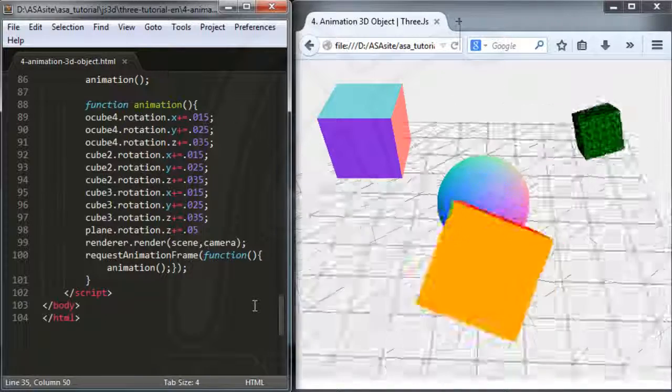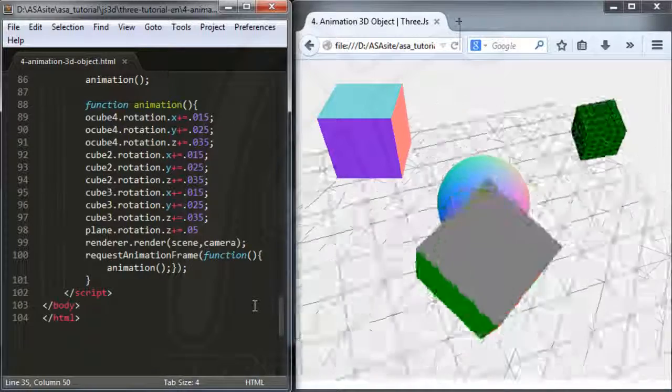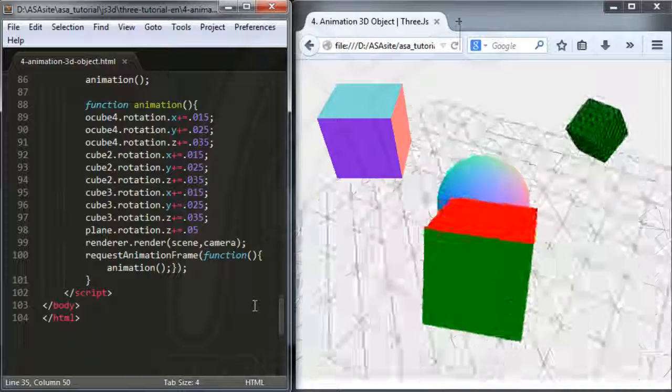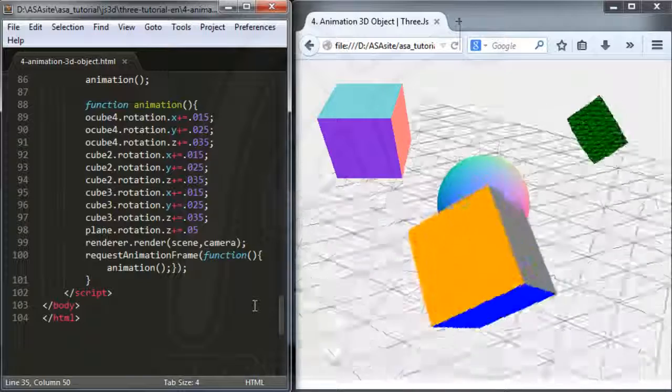I create a material, maybe load image material to add to the object.